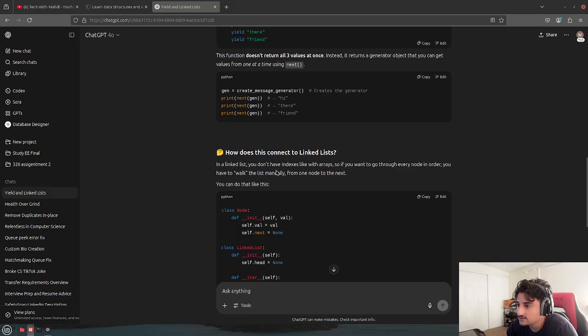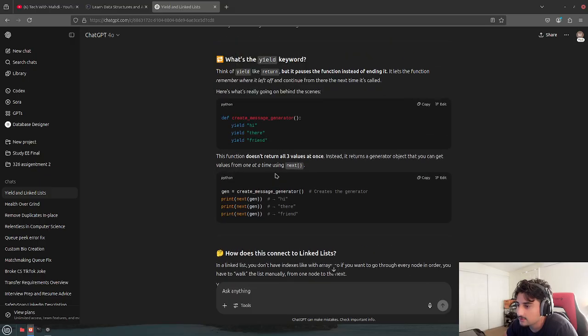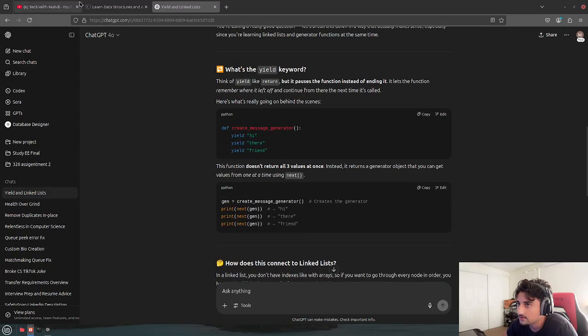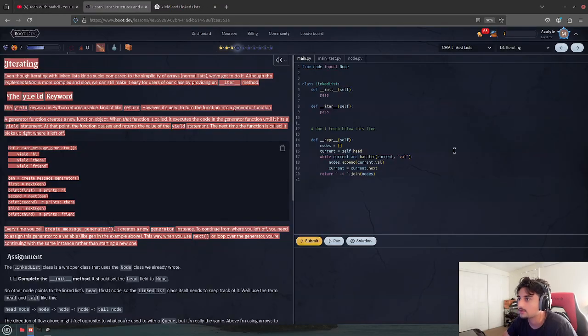In the linked list, I don't think we're supposed to look at that. Okay.